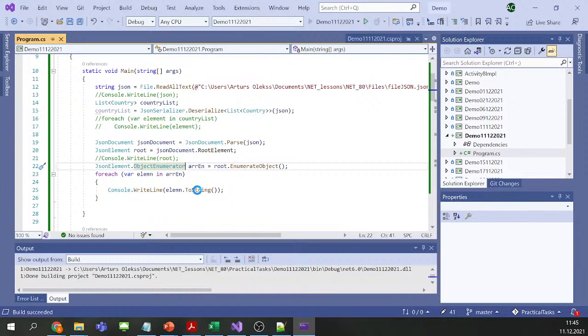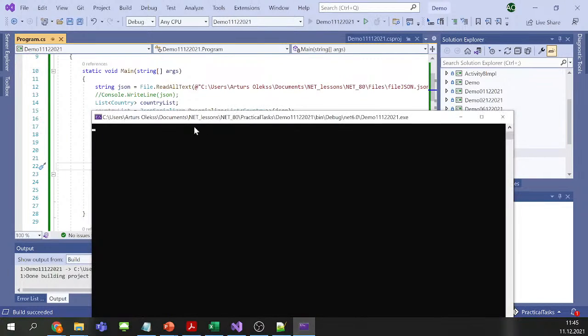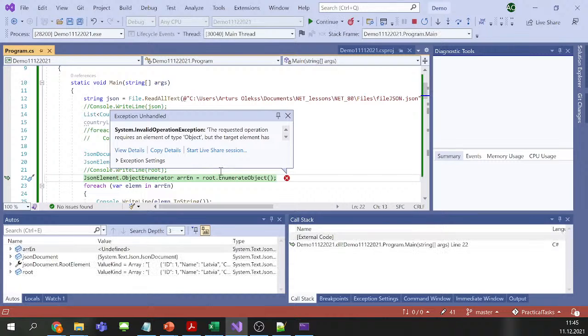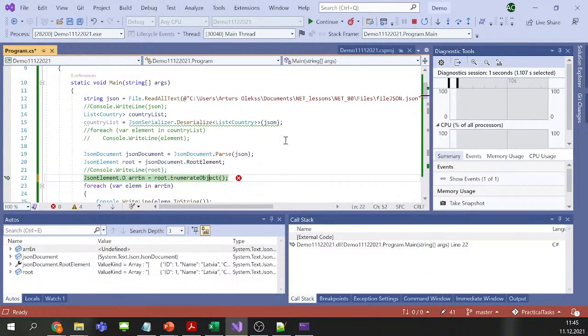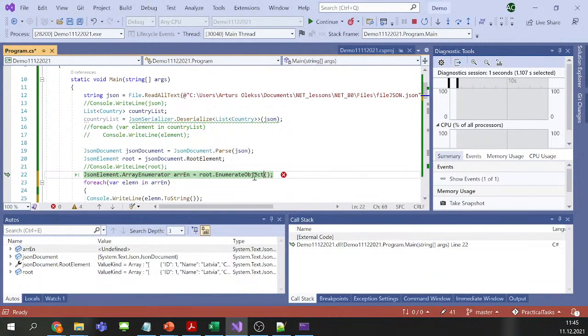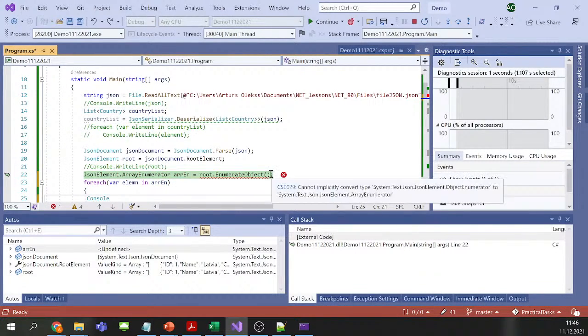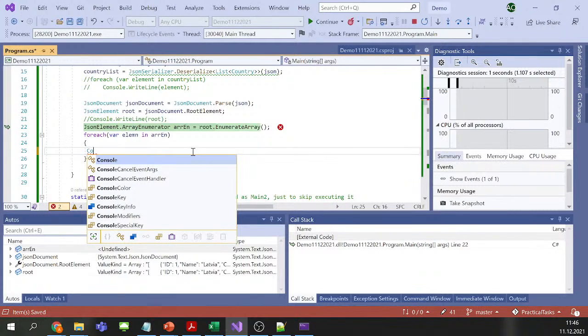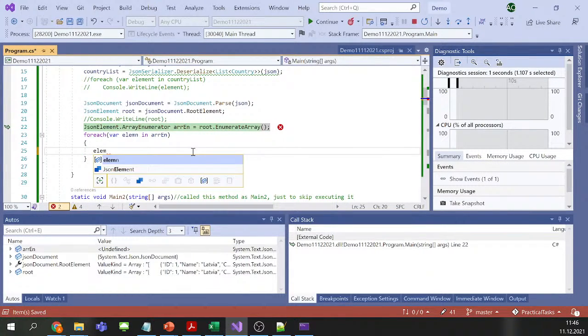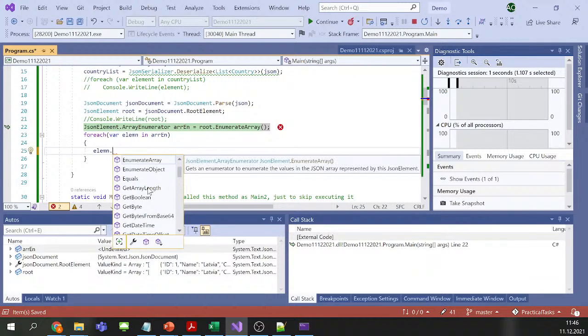There's no difference if you call the ToString method when you print anything, or if you don't. Okay, so that was correct. Then we cannot get, no, the enumerator array is correct. Sorry for this one. So we have the element. The element is the element of the array.